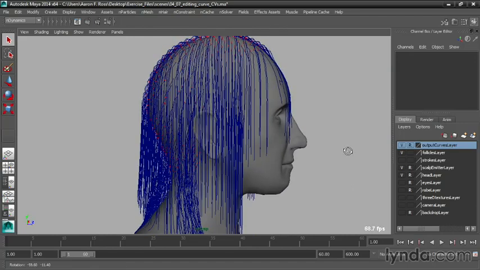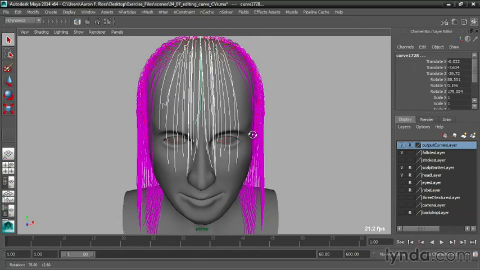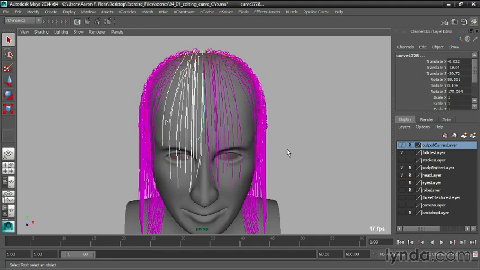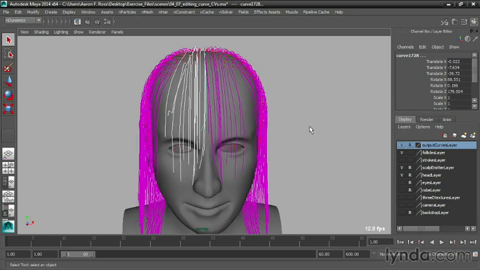I'll tumble around and select all the hairs that are in the character's face. Now I'll need to do this in 2 passes, one for left and one for right. So I want to deselect all the curves on one side, holding down Control. And then with those curves selected, I can convert that selection to endpoints.